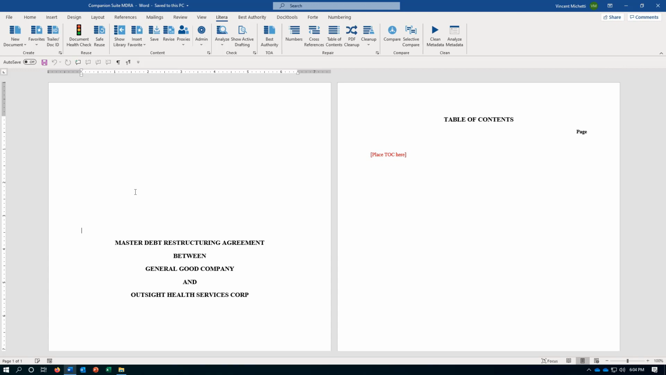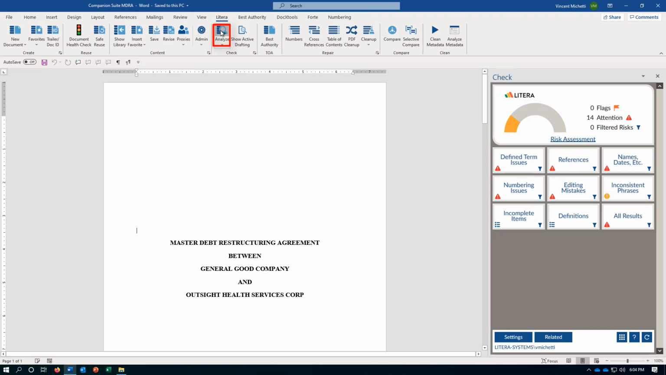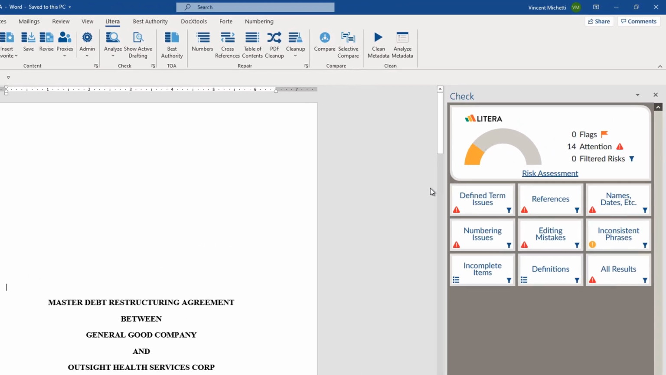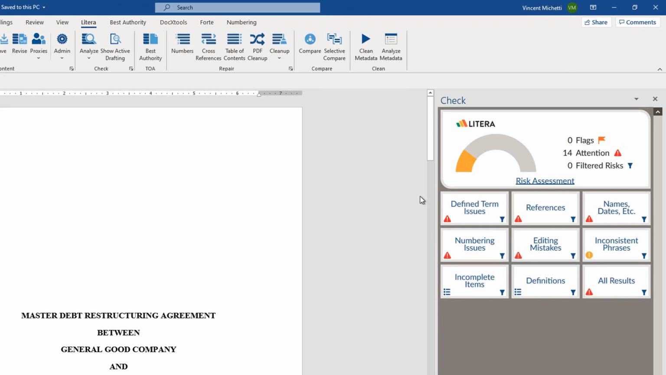So with that said, let's go ahead and start to jump into what Contract Companion looks like. Now, we're going to go ahead and start by clicking the Analyze button in my Latera ribbon, and you'll notice that this opens a task pane over on the right-hand side of my screen. And in this task pane, there's a number of tiles. I can click into whichever one of these tiles I would like, and each one is relatively self-explanatory.